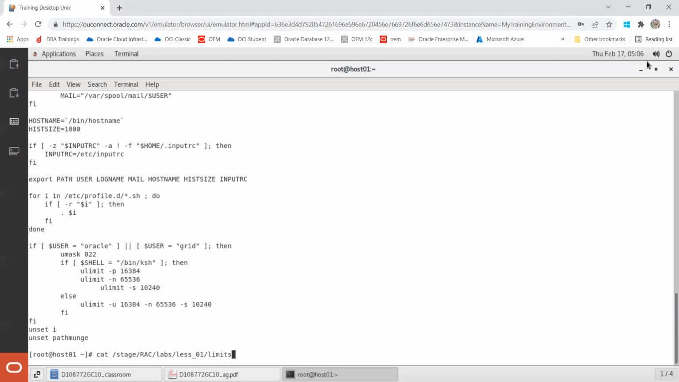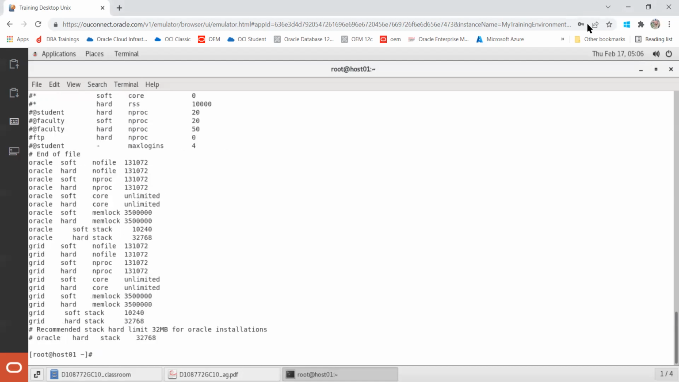So everyone please check your limits.conf file, which will give you an idea about your configurations for this. So these are the limits given for student, faculty, so for everyone, the permissions based on your Oracle process, what permissions you have given. Got it? So everyone please do it.